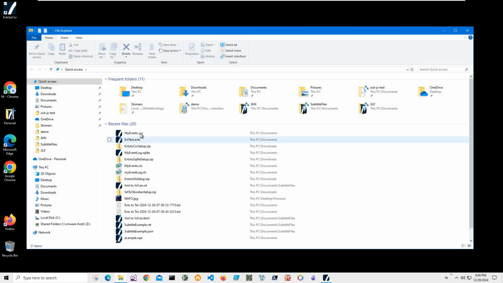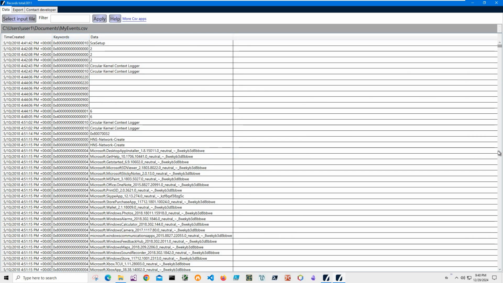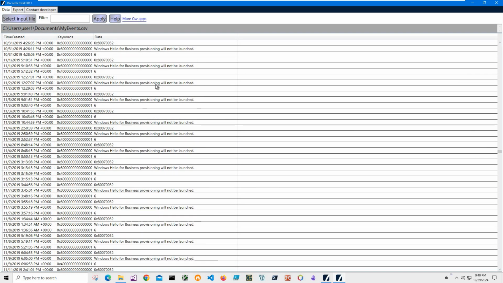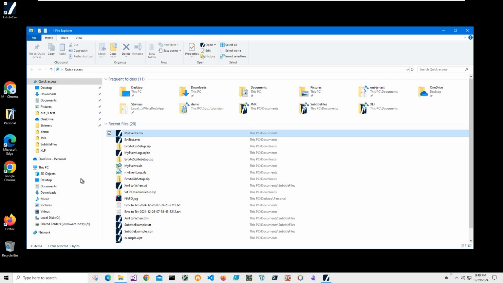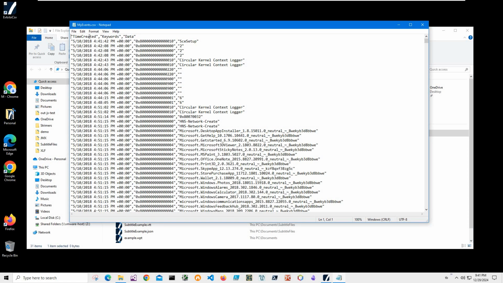Let's go and see the file. I can open it in the CSV viewer. It's also a free app. It's showing what is inside of the CSV file. It is showing me only the fields that I selected, which are keyword and data. Or I can open it in Notepad just to show you that this is a CSV file indeed.